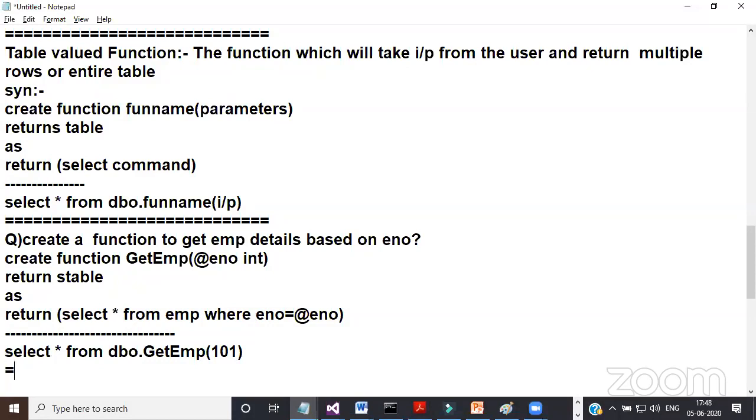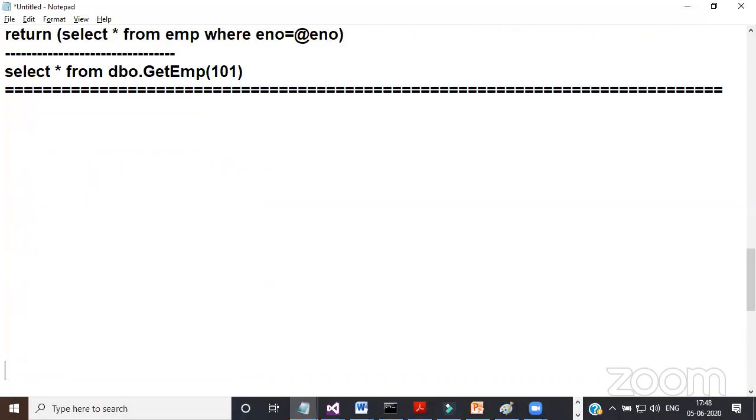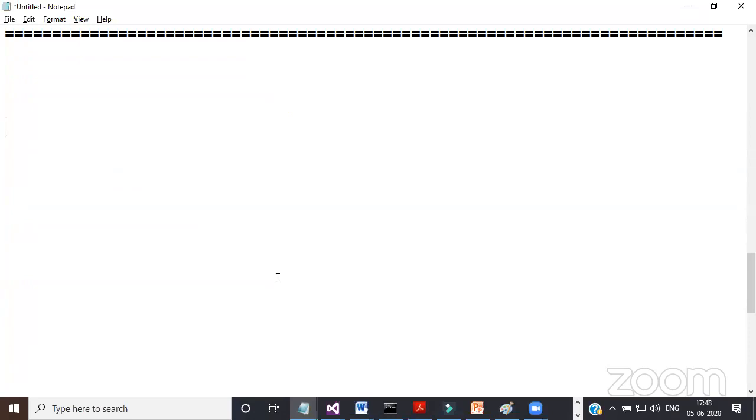So mostly from an interview point of view, a very powerful question they will ask you: what is the difference between stored procedures and functions? Let us see the differences. Stored procedures and functions, see the differences.